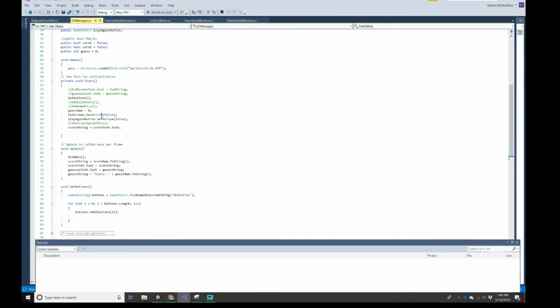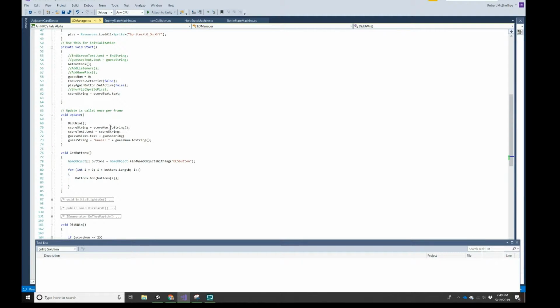So when we begin, we want to make sure that the play again buttons are turned off and that the end screen's off. We'll make sure that these are all not active. During update, we're going to continuously check for did you win.